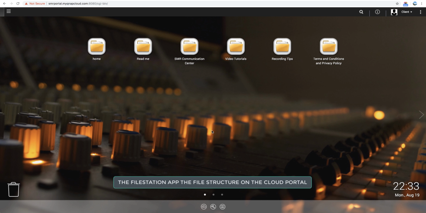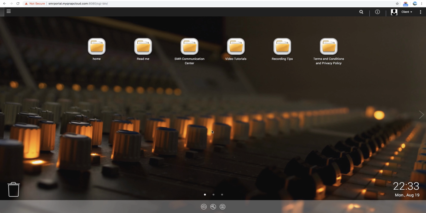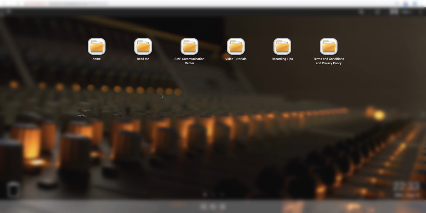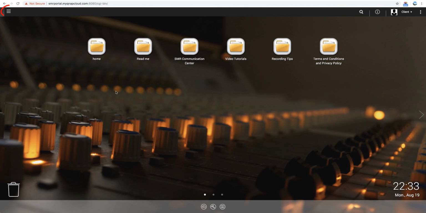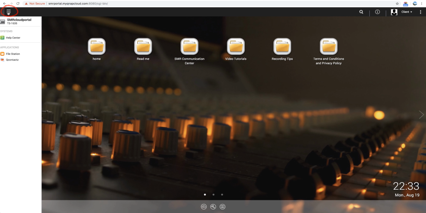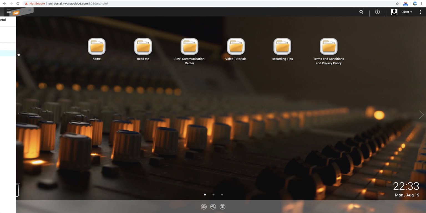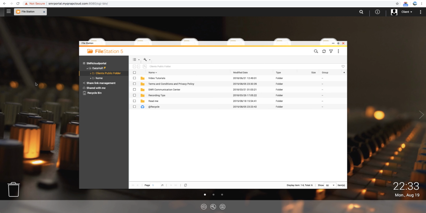the Filestation application and the file structure on the Cloud Portal. At Sonic Mud Records, we use QNAP systems for our Cloud Portal. By clicking on any of the folders or the side tab, you'll be able to access the Filestation. The Filestation is similar to a file explorer.